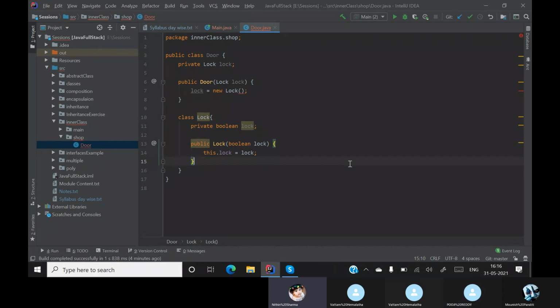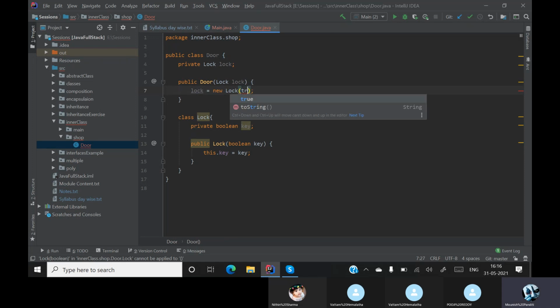Sir, please change the boolean keyword lock. You want me to change this? Yes, sir. Okay, I'll change this to key. Okay, now it is okay. A lock is having a key. If the key is true, that means the room is locked. Otherwise, if the key is false, it means the shop is unlocked. By default, I'll say that my shop is locked. That means it is true.